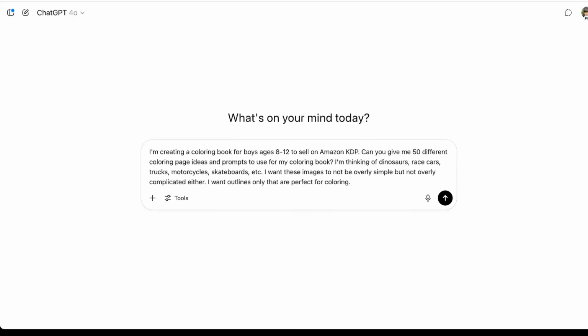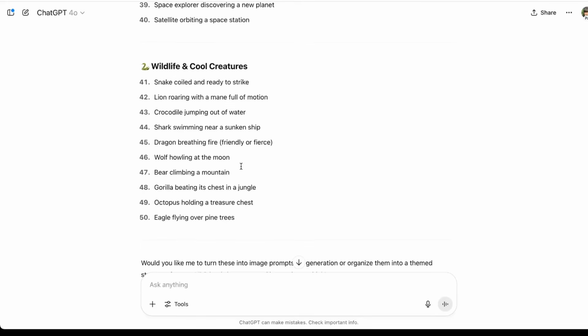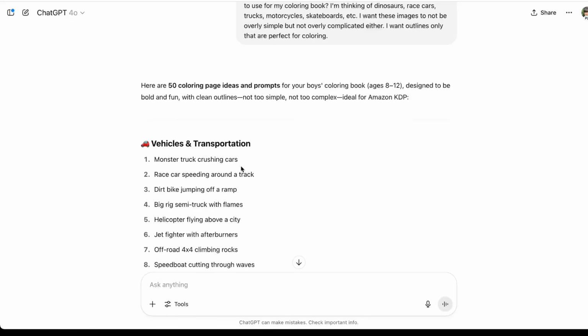I want outlines only that are perfect for coloring. Okay, and then ChatGPT gave me 50 different ideas. Now, I don't just take these as is. I do read through them and see if I want to create that image or not, and I'll just ask to regenerate if I don't like those ideas.